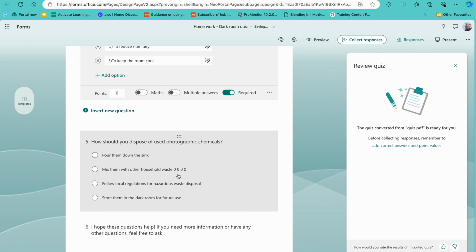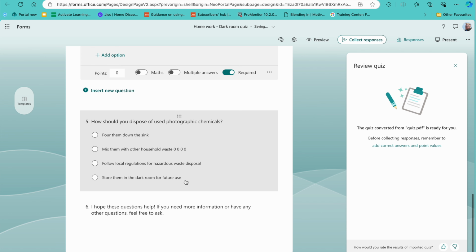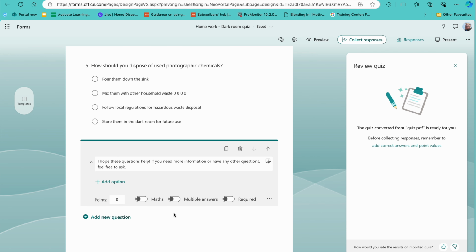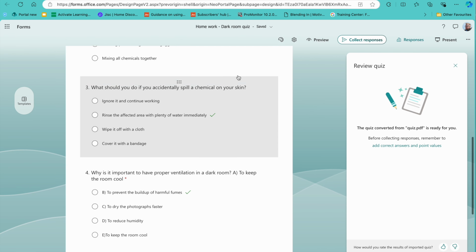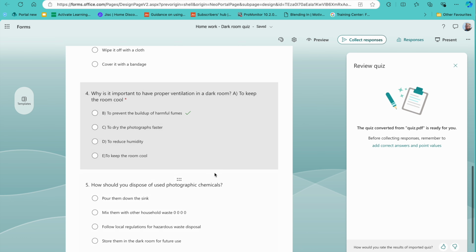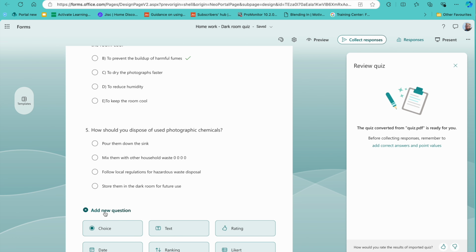And we do that with the rest of our questions. So we'll go through and make sure we've got them all there. Question 6 was not a question, so we can delete that. So we've now got our questions set, and we were able to import them using Copilot. Next up, we're going to add maybe another question.